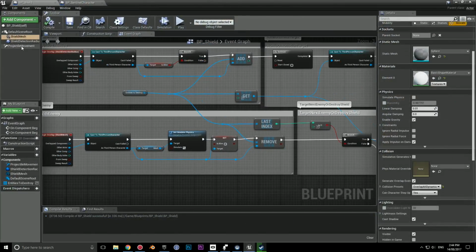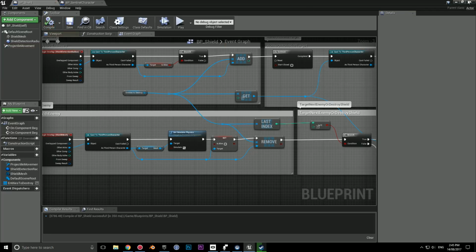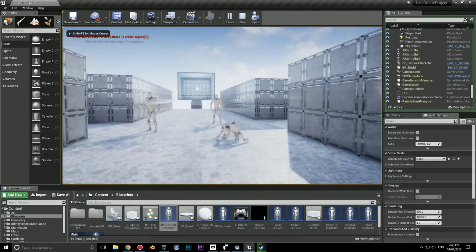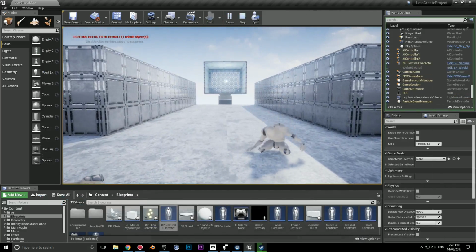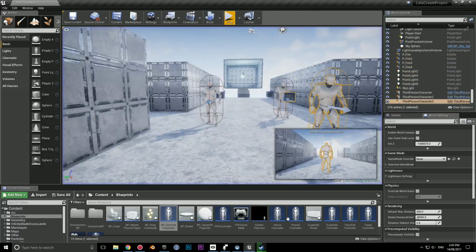Now, I mentioned before that in projectile movement there was something about this magnitude. So from this value, I'm just going to copy this. I'm going to set this to something like 5,000. Compile and save that. Hit play. And you'll notice it orbits around until it eventually hits the enemy. So if you want something that orbits a bit more, you can definitely have something like that.